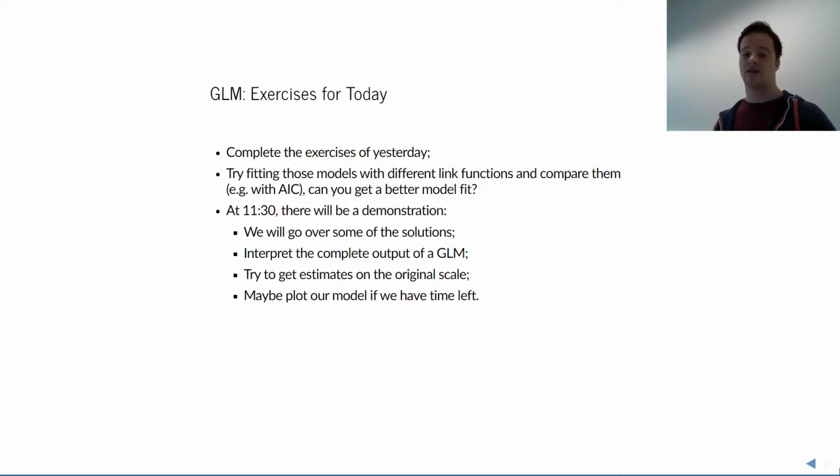lecture, and that's not really a lecture, but I will give a demonstration. So I will go over some of the answers, and you can tell me which ones you found difficult, and we'll go over the complete analysis. And it's easiest to show you how to interpret things while you're looking at it. So while we're doing that, I'll explain how you can actually interpret the output of everything in the GLM summary. And if we have time left, I'll show you how to transform your estimates to the original scale.